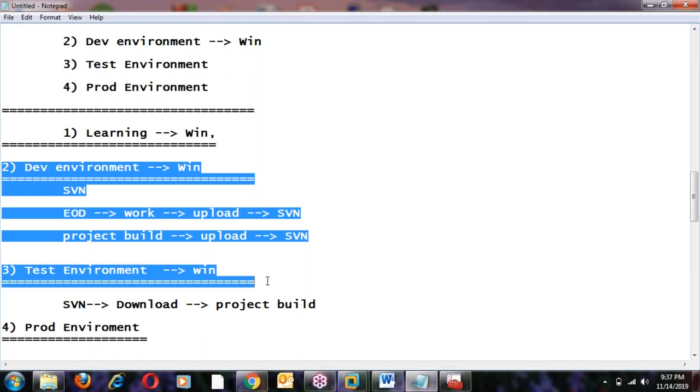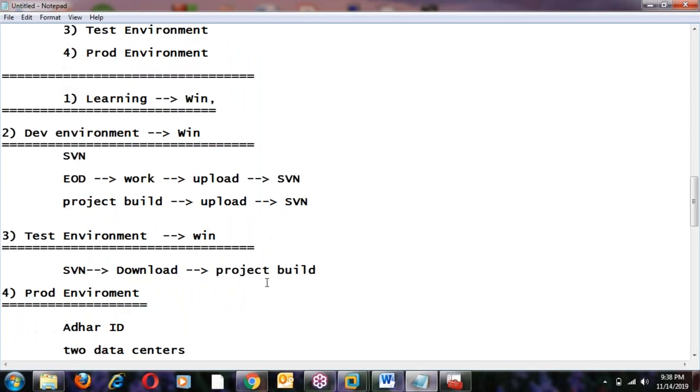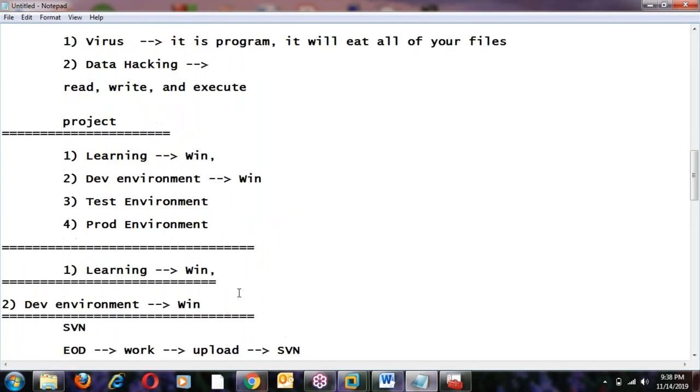Linux is like a Windows OS, no difference in use. Like Windows, Linux is also user friendly, and you can work very easily. But compared to Windows OS, Linux is a very secure OS. Ubuntu Linux is nowadays used everywhere, even for learning. So this is about security.